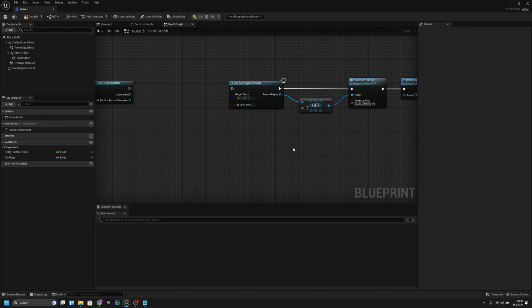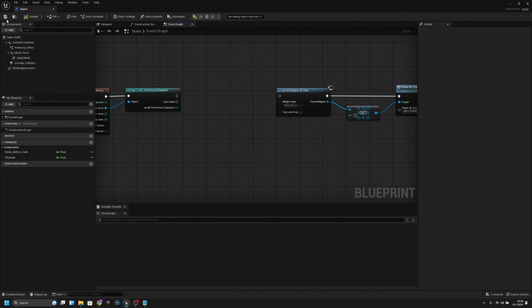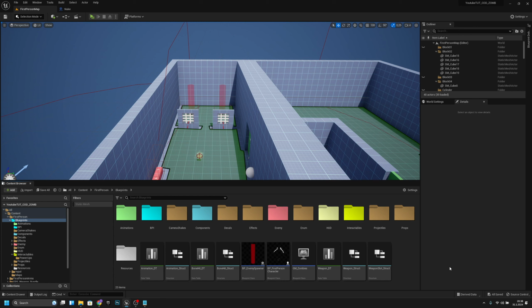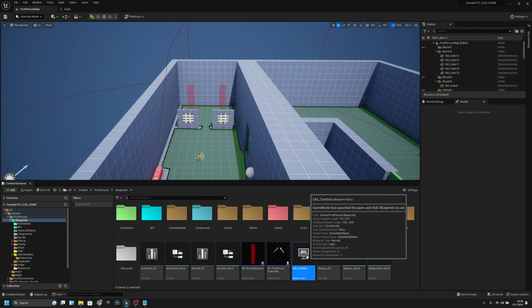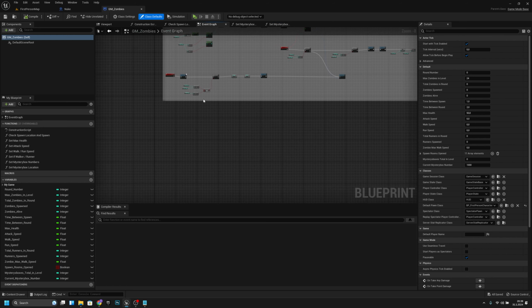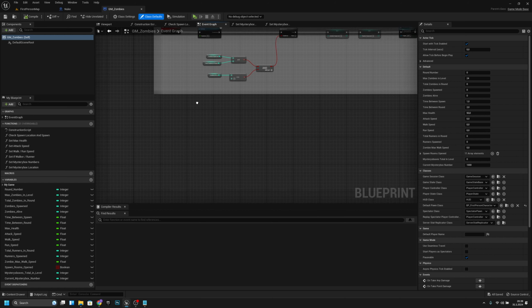And then we can actually now let's compile and save and move this tab to here, so we can go to our game mode blueprint. So let's go to blueprints and gm_zombies. Now let's go to the event graph, and here at the bottom let's create a new custom event.